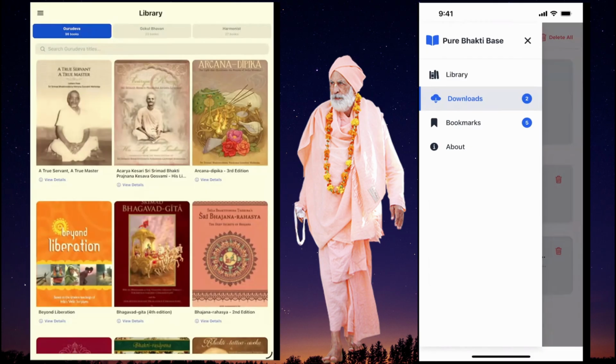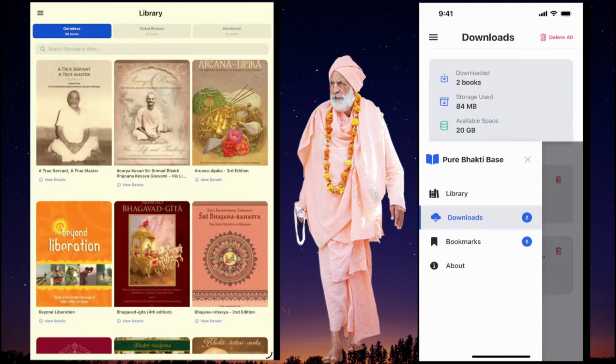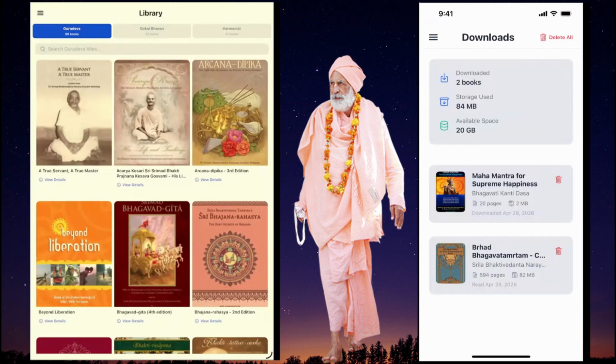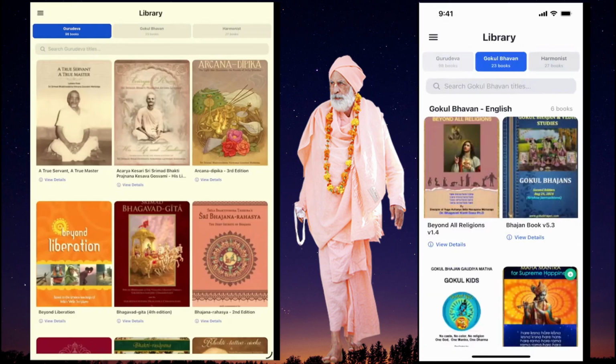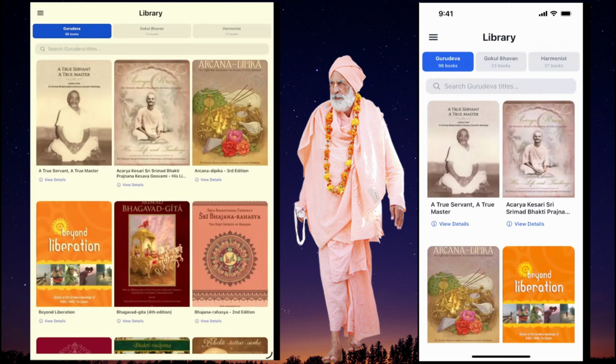Before I conclude, one very important feature I would like to highlight is in the library. When we go there, you are seeing various books currently. But as and when new books are added, you don't need to do anything. The books will automatically appear depending on which category they belong to, either Gurudev's books directly, where it will go as the 99th book if we add another, or Gokul Bhavan or the Harmonist magazine. So the new content will be automatically published.